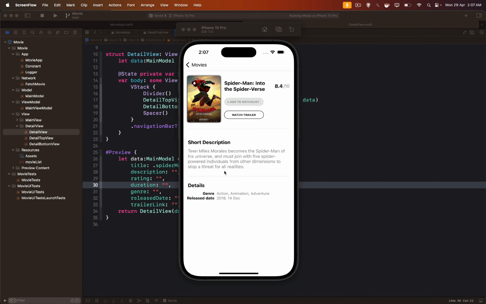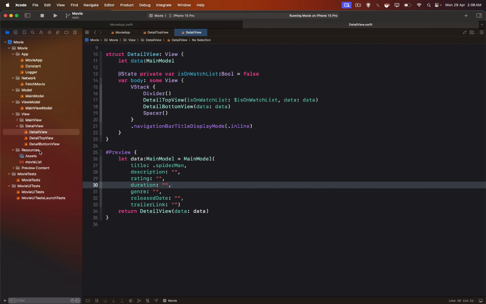We have done the detail page UI. Also, we have populated the UI with the actual data. Also, we have done the toggle button, but this toggle button is not functional. Now we are gonna make this button functional in this episode. To do that, we are going to use CoreData.